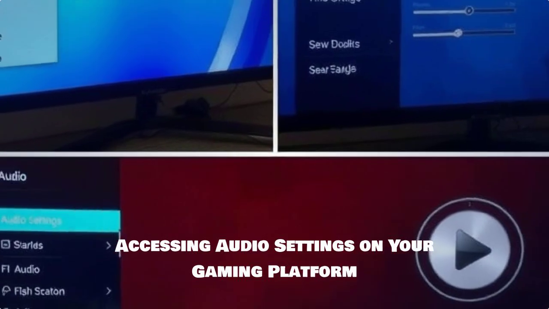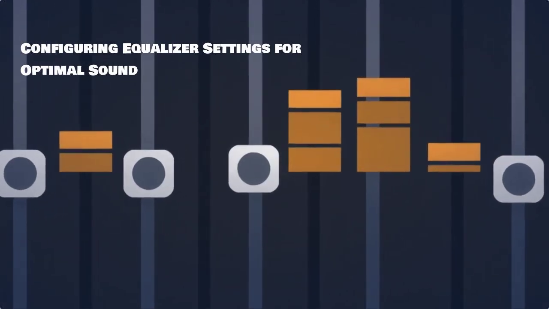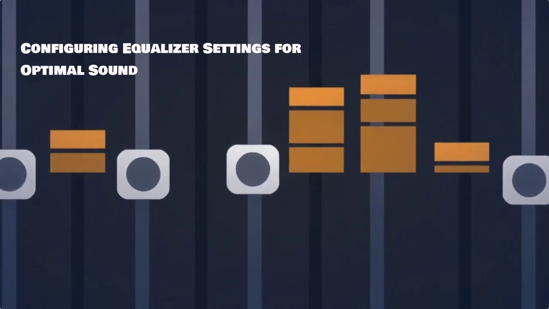Step 1. Let's access the audio settings on your gaming platform. Whether you're on PC, console, or another device, it's straightforward. Now, let's configure the equalizer settings. Adjusting these sliders can greatly enhance your sound quality.